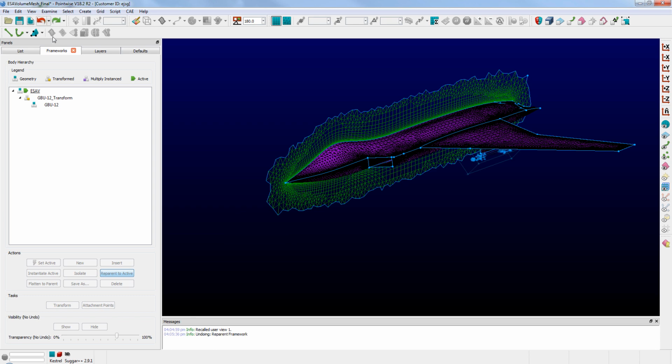Let's undo that and again select the GBU12 framework, and let's look at flatten to parent. When I click on that, Pointwise is going to take all of the contents of the GBU12 framework and move them up one level to the parent framework, which in this case is the transform framework, and then delete that framework which was underneath. And we can confirm that down here in the messages window as well.